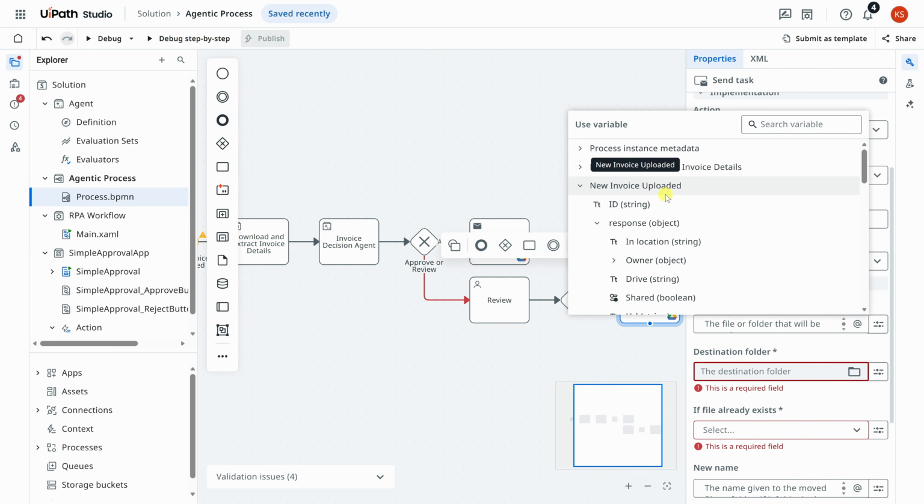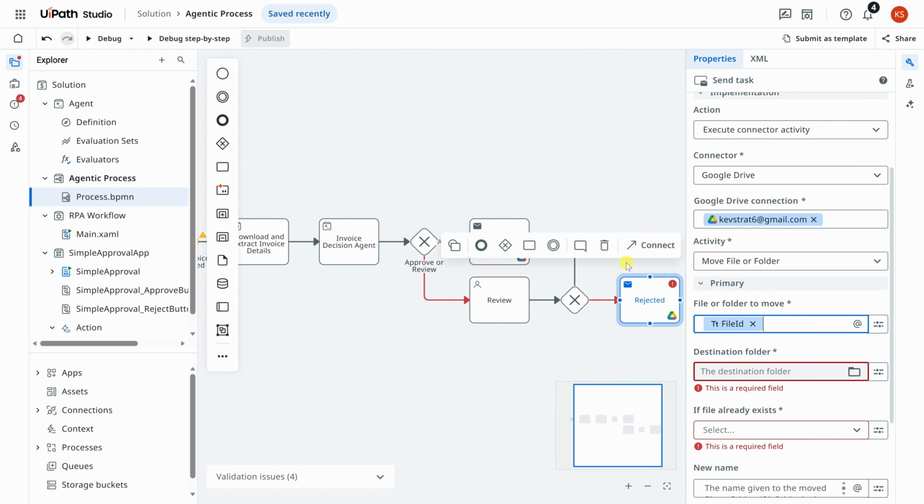Here we have new invoice uploaded. And right over here, we see the variable that we created, the file ID. I'll select that, and that now assigns it into this field. Next, we need to choose a destination folder.